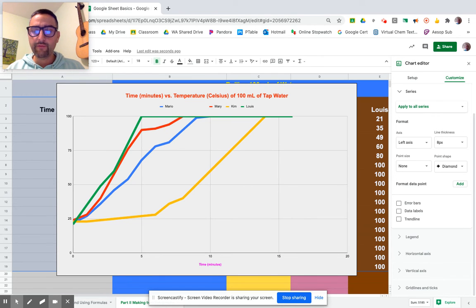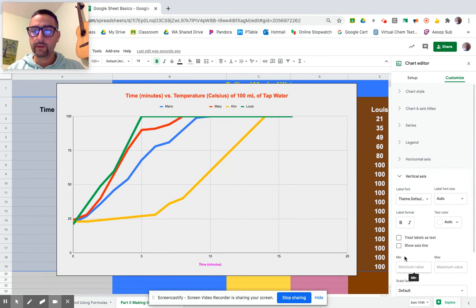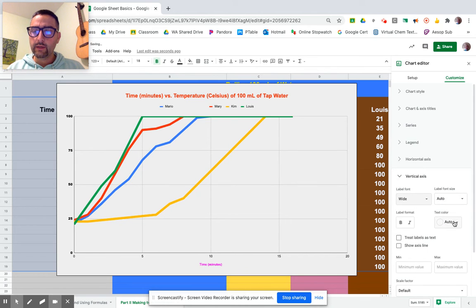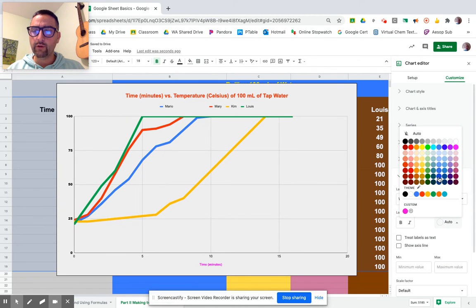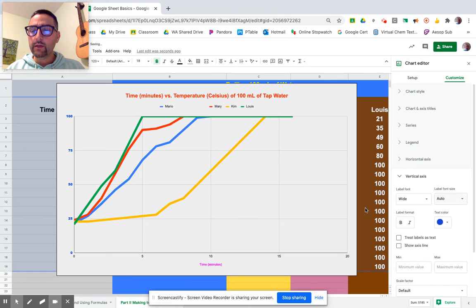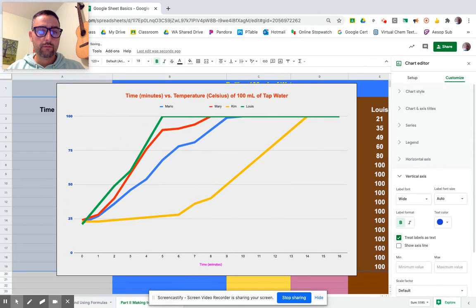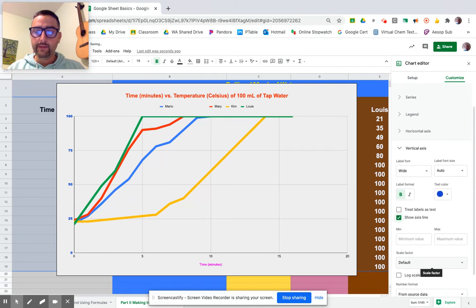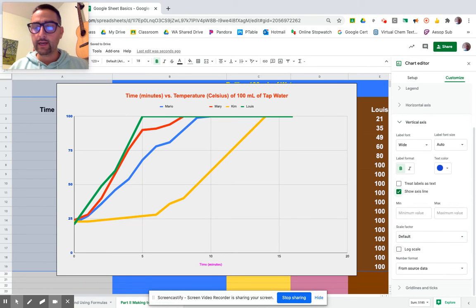And let's see, the same for the vertical axis too, right? So label font, I can go wide on this one. I could do text color of blue. You see how that changes over here. So there's a lot of things. I can bold it. Show axis line.